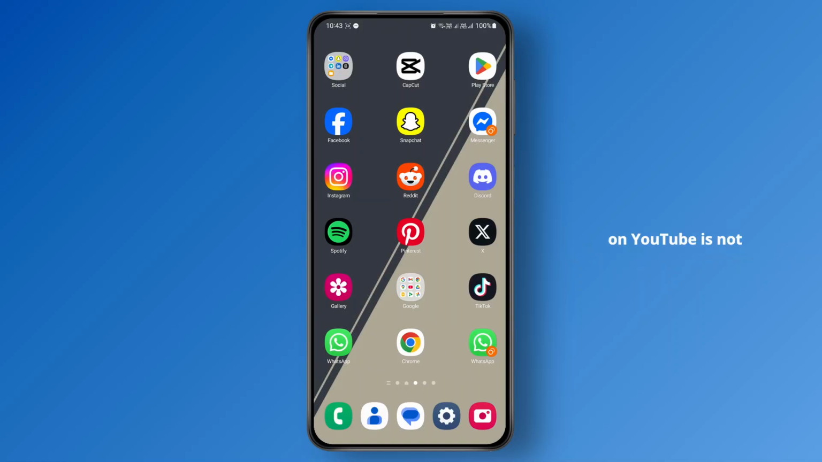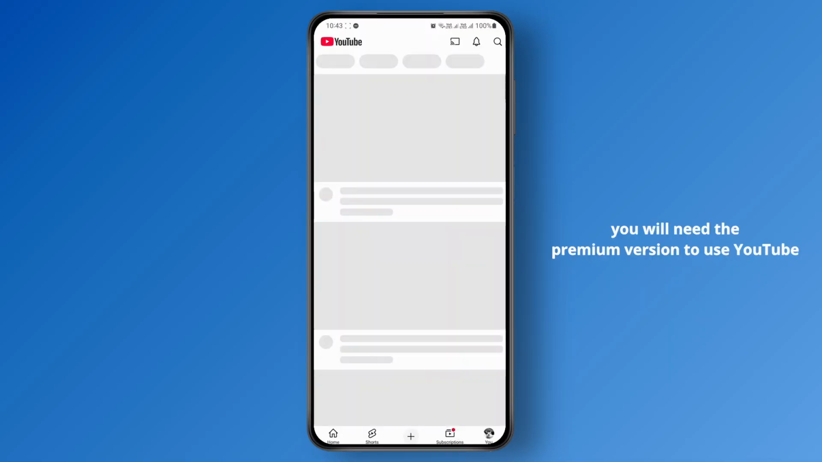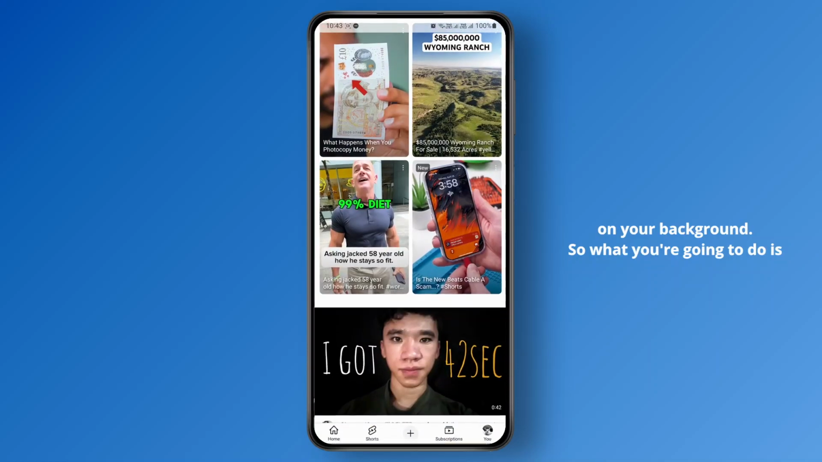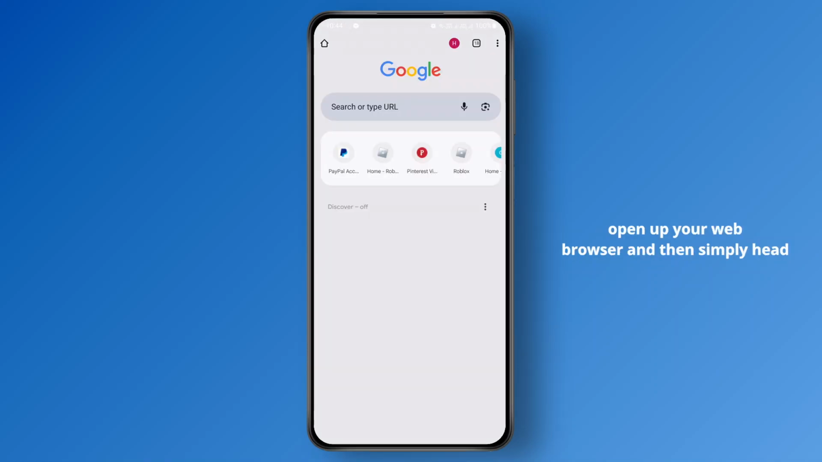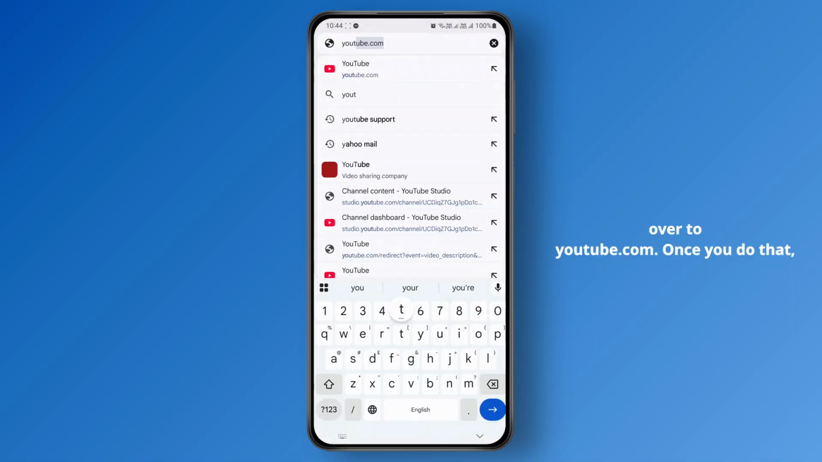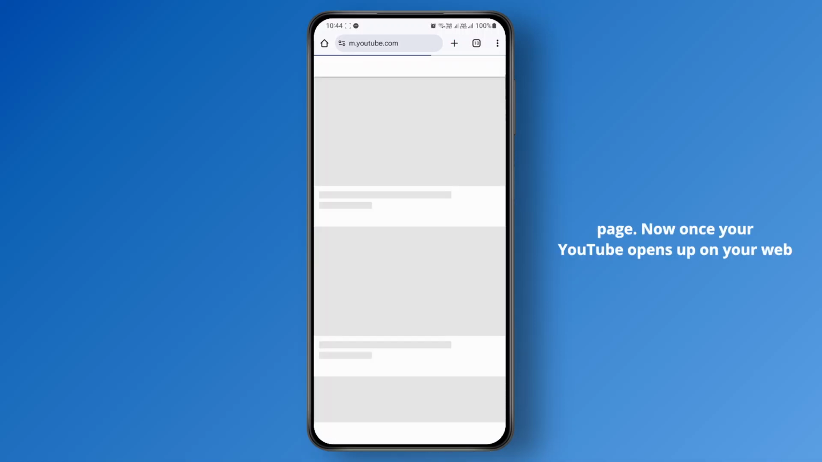Background streaming on YouTube is not possible through the app because you will need the premium version to use YouTube in the background. So what you're going to do is open up your web browser and then simply head over to youtube.com. Once you do that, press enter and you'll land on your YouTube homepage.